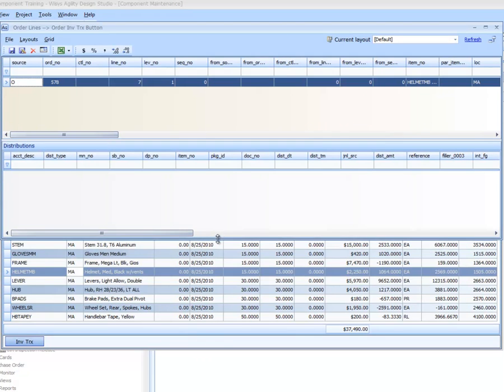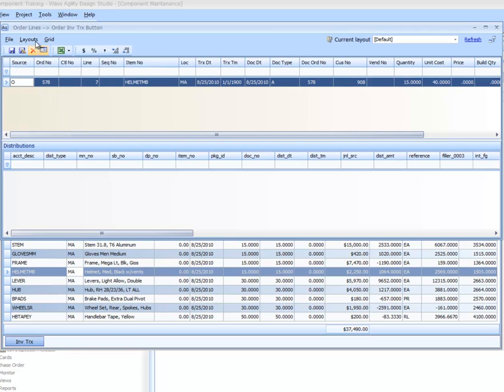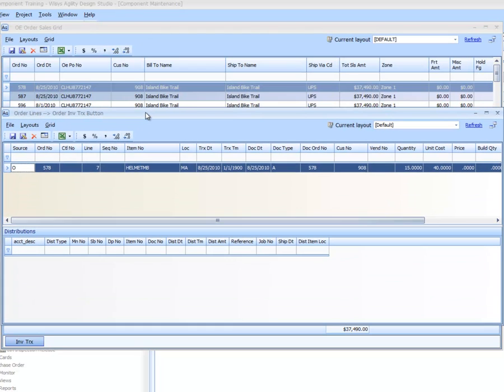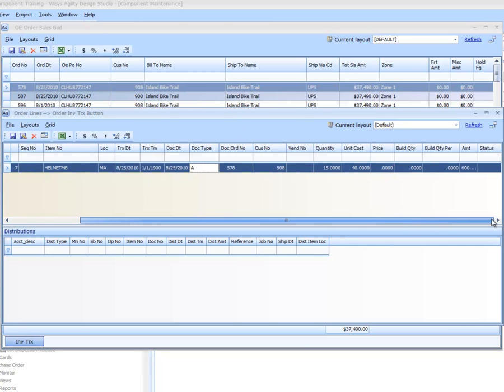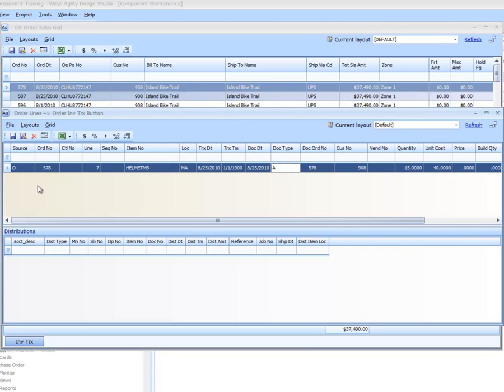Now there's no distributions because this is, and we'll see that in a minute, but I'm going to mass format the header and then mass format the detail. And this is an allocation record, so it has no distributions. I believe that the information we have here looks pretty good on the header.